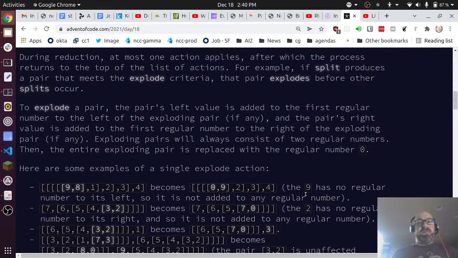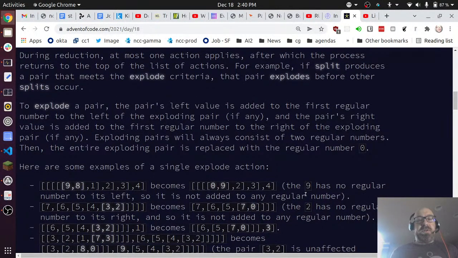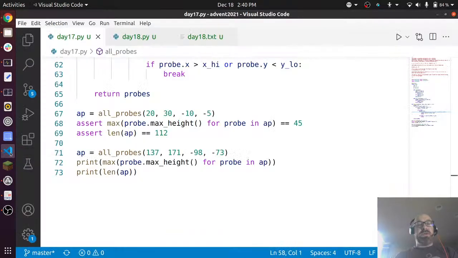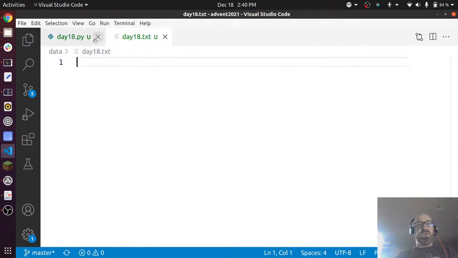The pair's left value is added to the first regular number to the left of the exploding pair, if any, and the pair's right value is added to the first regular number to the right of the exploding pair, if any. Exploding pairs will always consist of two regular numbers. Then the entire exploding pair is replaced with the regular number 0. Okay, so I am going to represent this as trees.